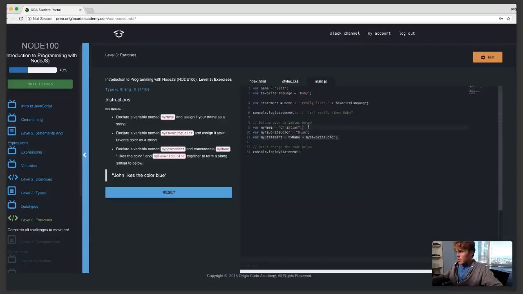All right, so we have myName, myFavoriteColor as two separate string values, and then we're just going to join them together. This is the same as saying Christian and blue. Oh, however, it wants us to add another string between those two strings.